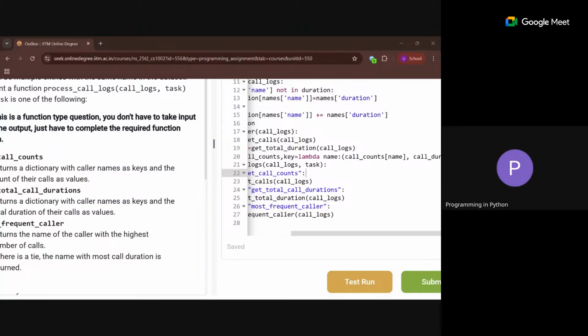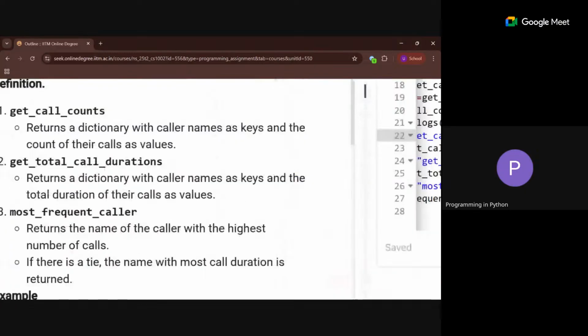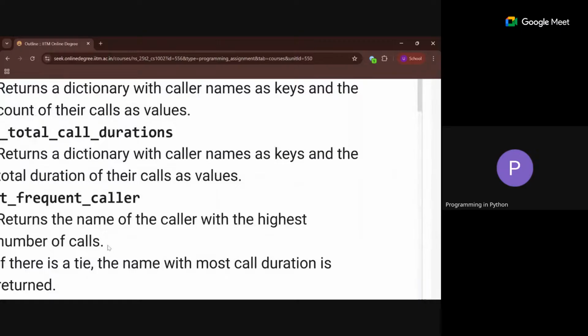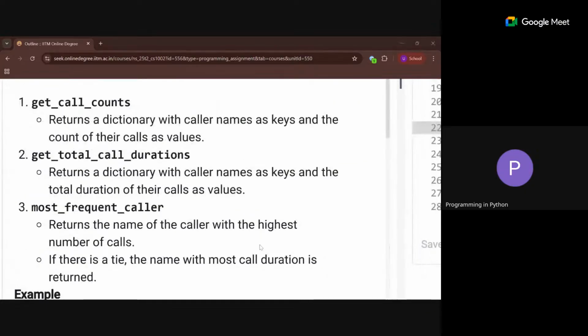Sorry, ma'am, so why not only call duration? Why call count? Alright, first, what is the condition for this? Return the name of the caller with the highest number of calls. Only if it is a tie, then it has to use the highest call duration. Yes. In case of tie, it will compare with the maximum duration, na? Yes. After tie only.